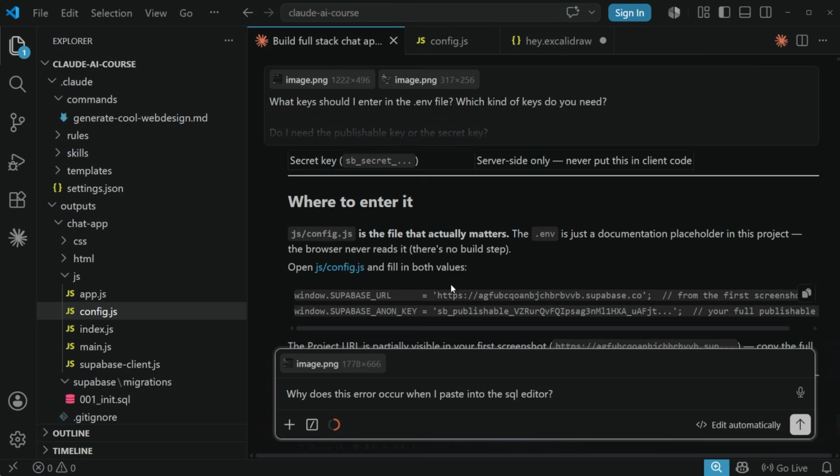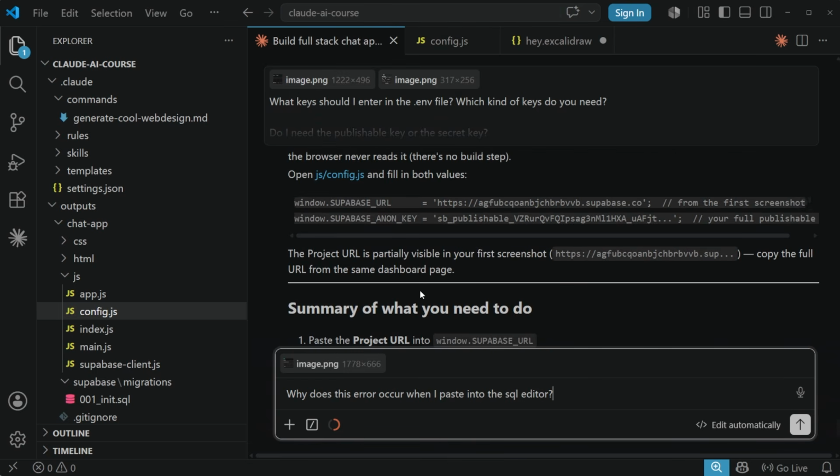So I'm going to go back. Let's take a look at what it says about that. Summary of what you need to do. The project URL is partially visible in your first screenshot, so https://... So I have to get that one.